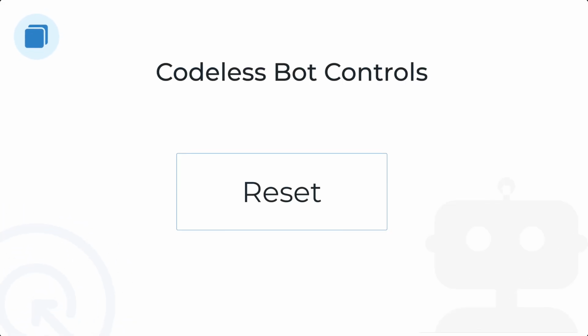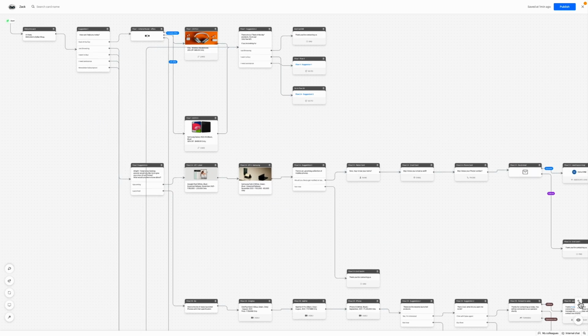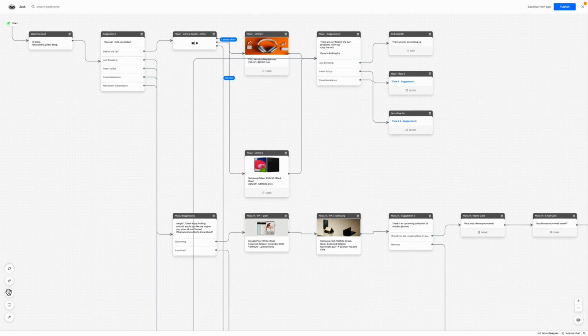Let's look at the reset control. This is the third icon on the bottom left corner. This helps you to bring or return your screen to its previous position.